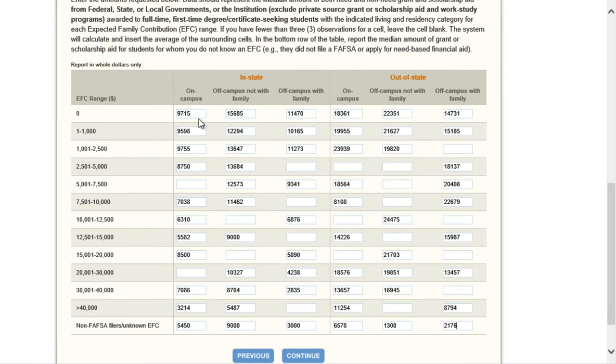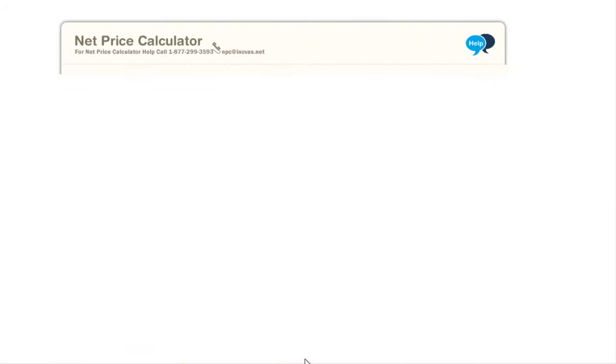You should not enter data in any cell for which the corresponding number of observations is less than 3. Leave the cell blank, and the system will calculate and insert the average of the surrounding cells. Click Continue once you have completed data entry in Table 1 and 2.